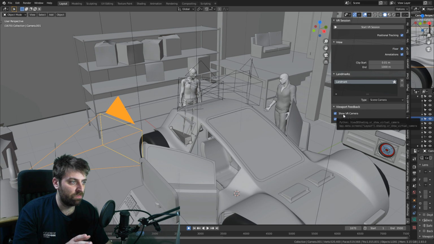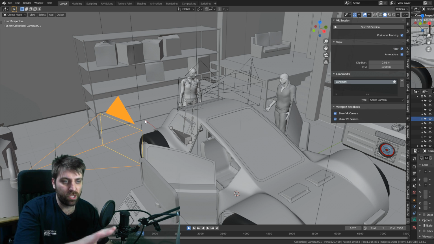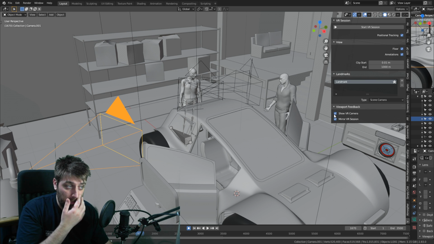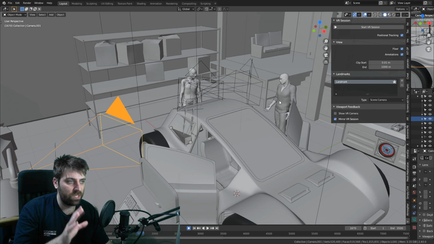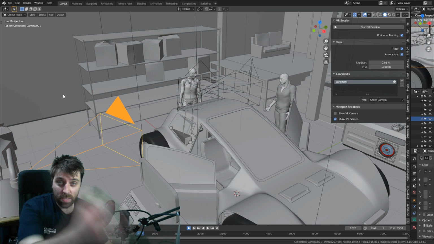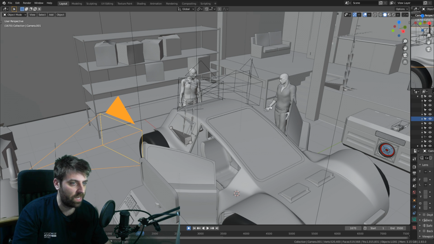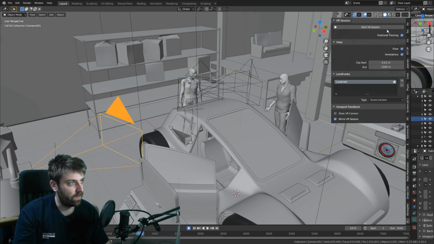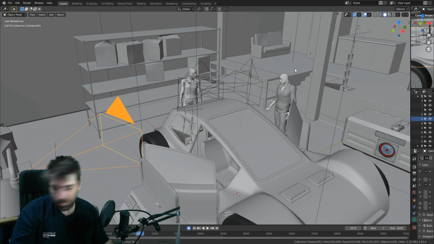Pretty much we want to show the VR camera. We'll show it on screen, which we won't. Mirror VR session so that what I see will come up on here. So if I just press N, just get rid of that panel. I need the panel. Start VR.